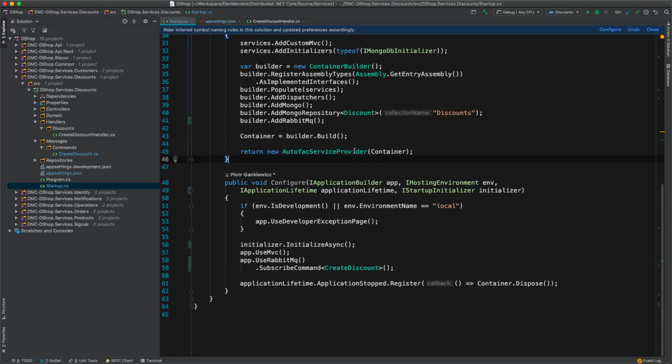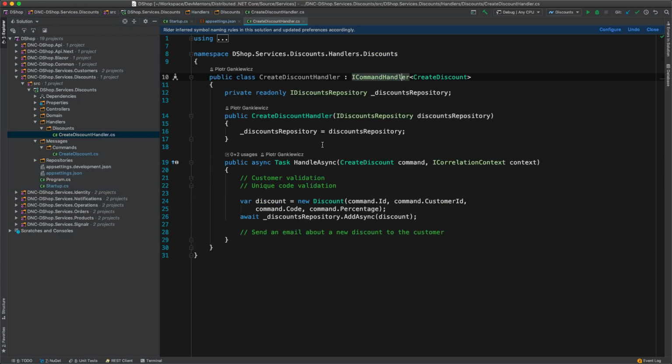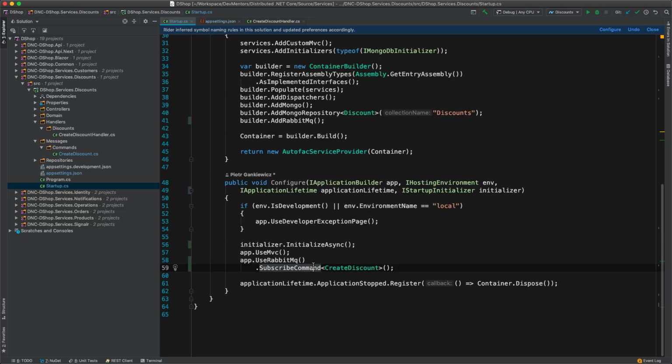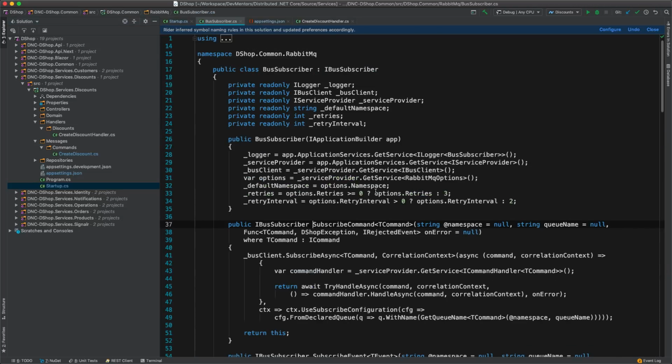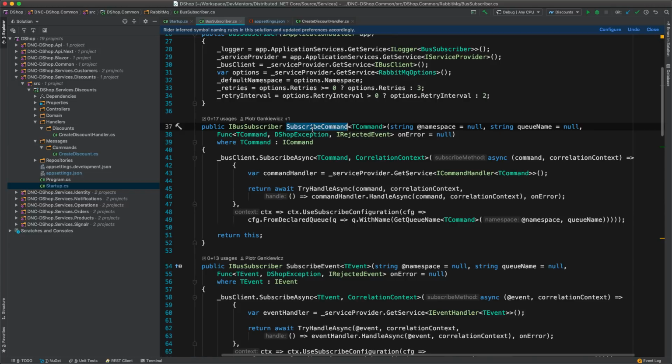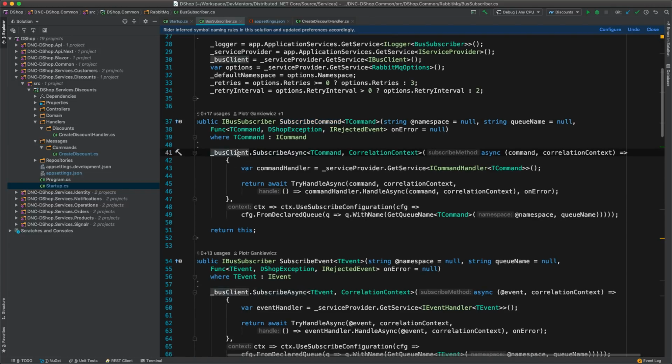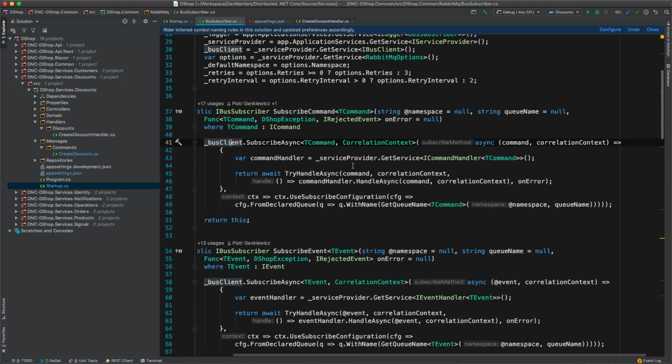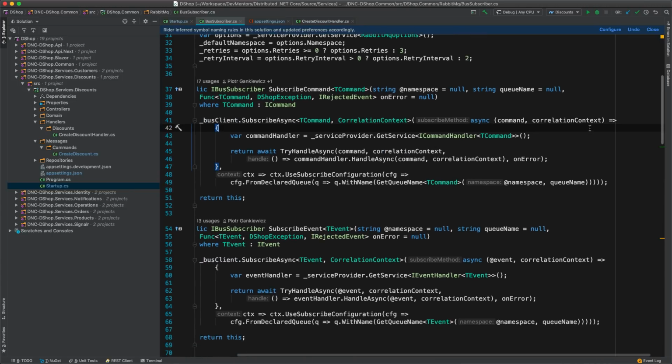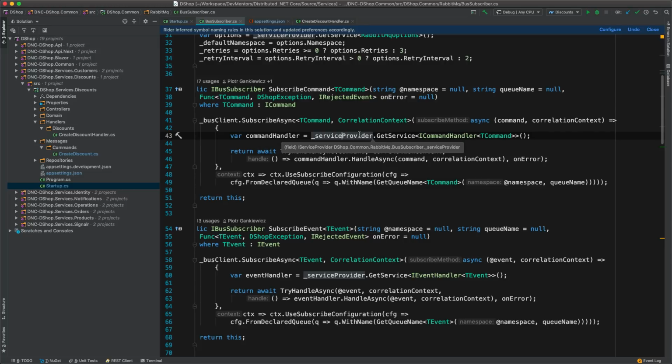So right now, that's pretty much the job done on my service side. I don't need to do anything else, because once I have defined my subscribe command here, you can see that within this method I'm using the bus client coming from RawRabbit to subscribe to this type of message. Whenever this message comes from my service bus, I execute what I want with it. I use my service provider acting as a service locator, look for the command handler that is able to handle this command, and try to handle it.